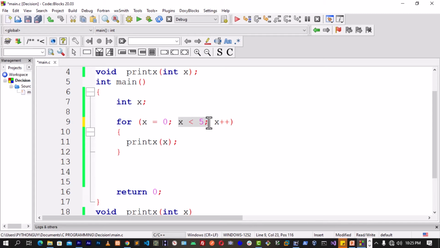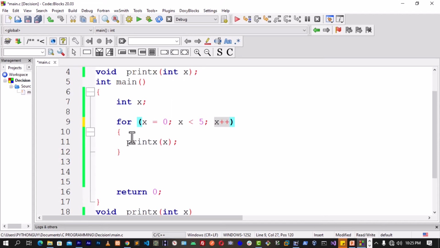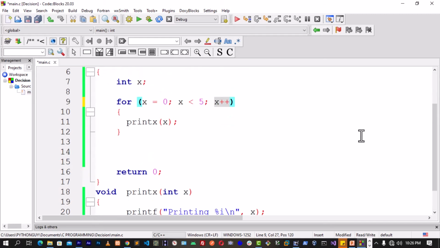So this is the condition. If this condition is true, then x will be incremented by 1. Before it is incremented by 1, it's going to print the original value that it has. That is why if you run this code, it will print 0 first, before adding 1. So that is how you use your for loop in C.